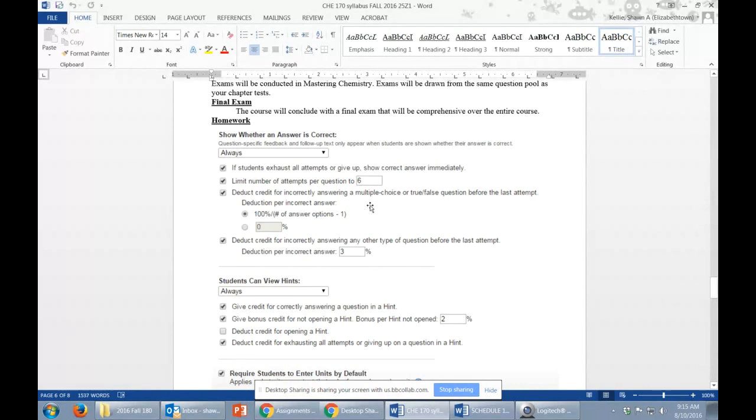Right? Now, I would note that every single time you answer a question wrong, it does deduct 3% of that total points, right? But you could use up 5 of your 6 attempts and still get an 85 on that question, right? So I have this homework almost as a rigged game.